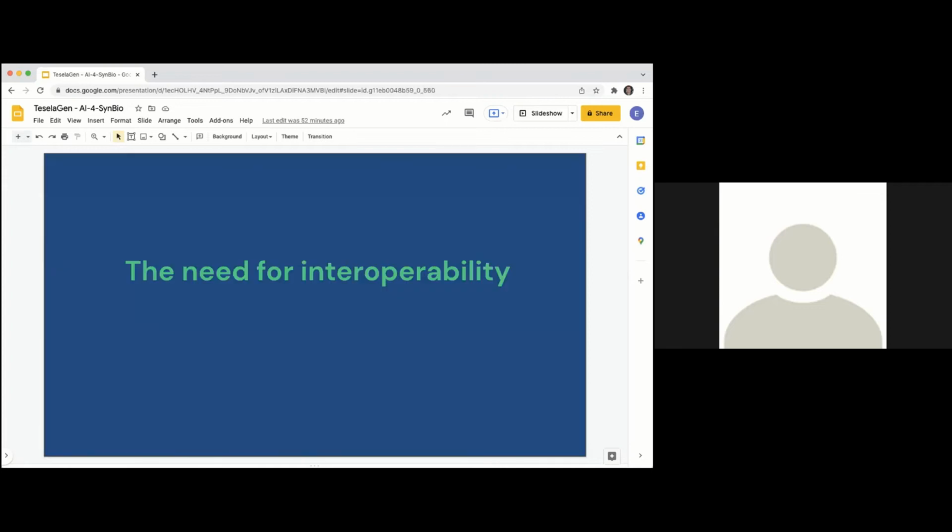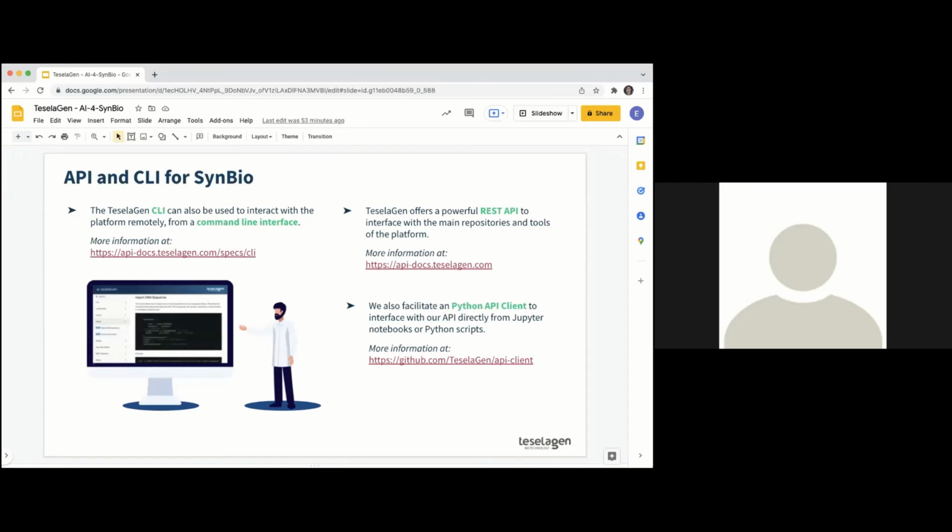Let me spend a few slides highlighting the importance and the need for interoperability. This is something we've been focusing heavily on, building an infrastructure that enables interoperability, and it has also been a fundamental driver for us. First of all, in our view, we need more tools that can run independently of each other and that can be interconnected with other tools in the cloud.